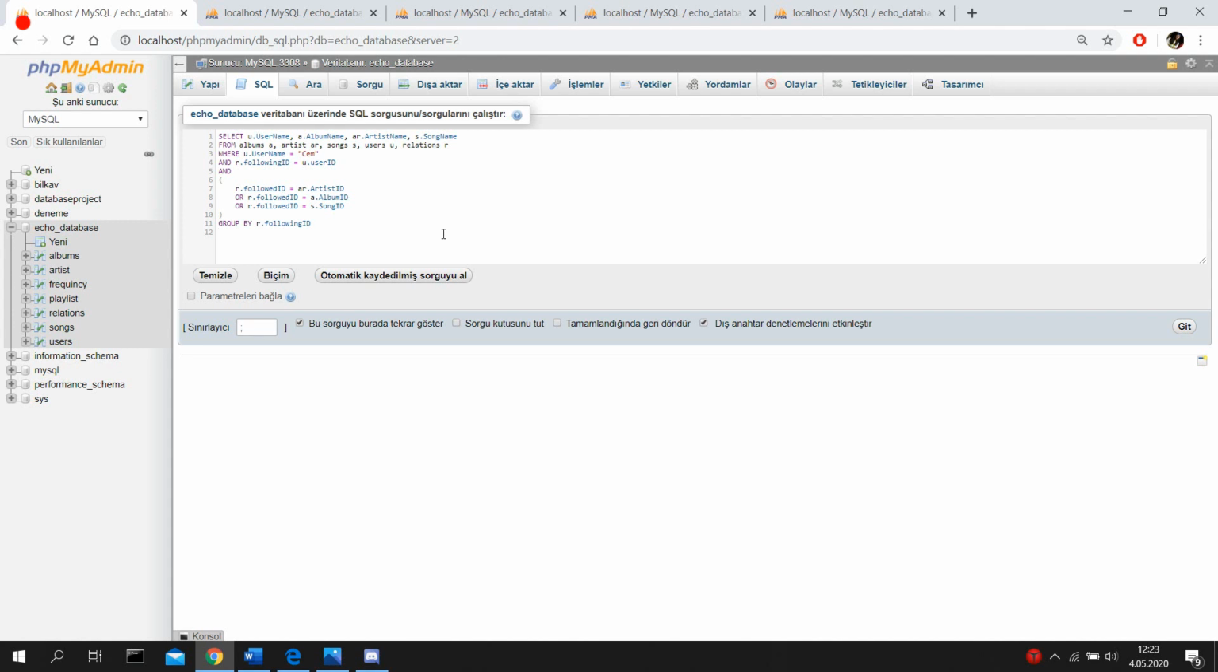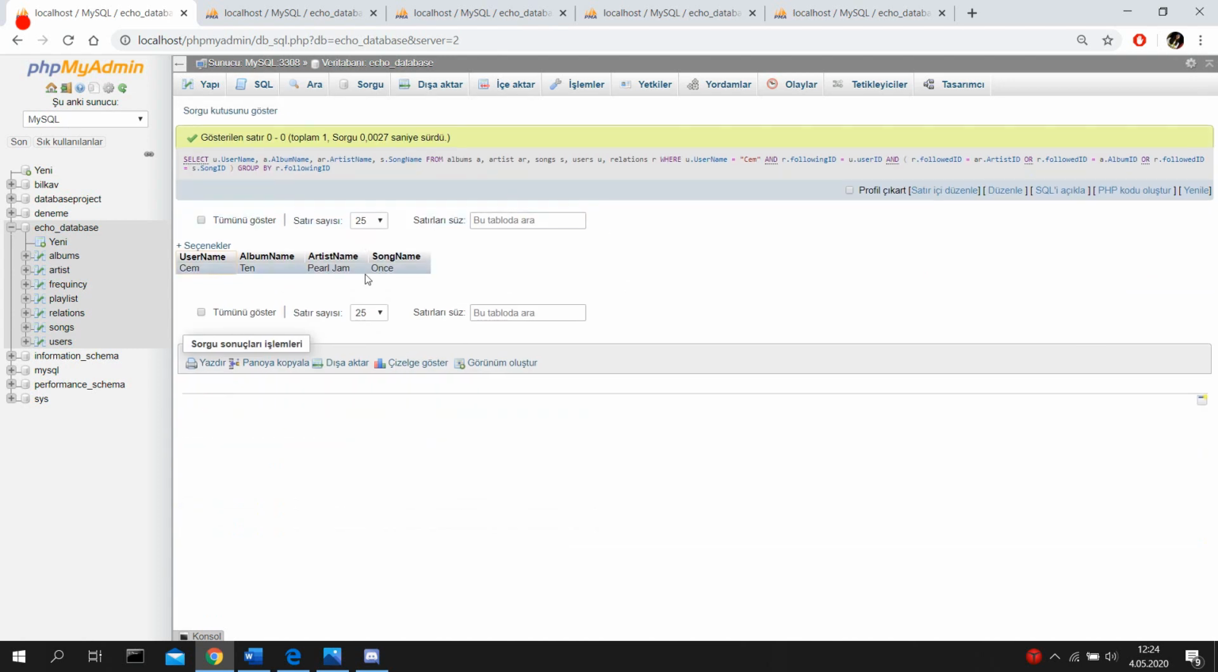Now we have to set the conditions. We are looking for the user with the username, for example Gem, and the following ID in the relations table must be equal to the user ID from the users table, and the follower ID must be equal to the artist ID from the artist table, or the followed ID must be equal to the album ID from the album table, or the followed ID must be equal to the song ID from the songs table, and then we have to group them by the following ID. And it's done.